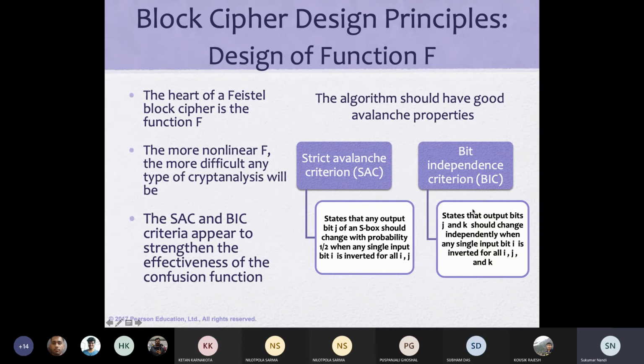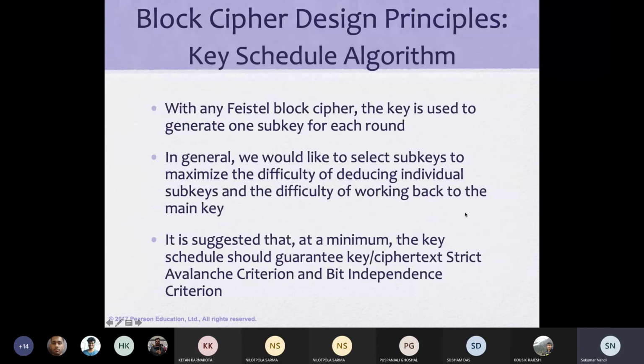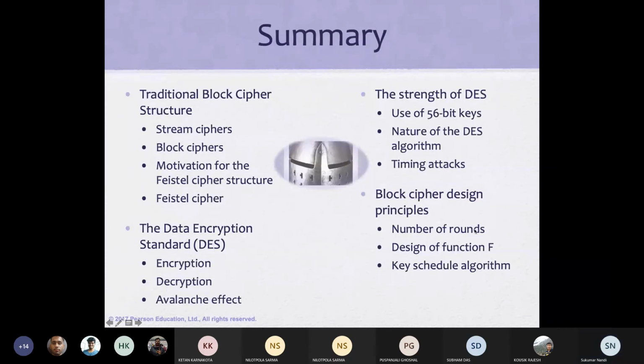Similarly, for the bit independence criteria, please go through it. We have already discussed it several times, so we will not go through this again. Please let us complete this.